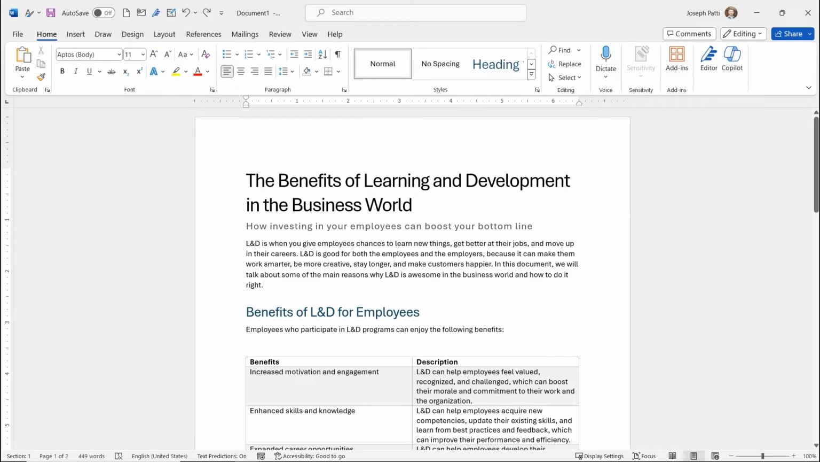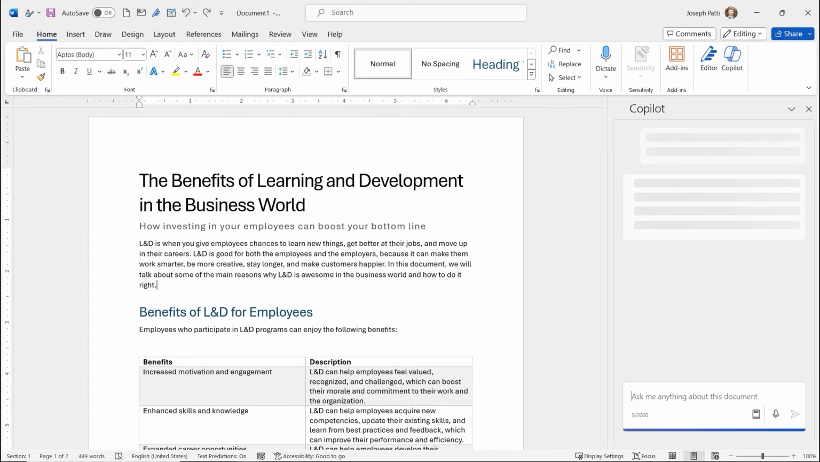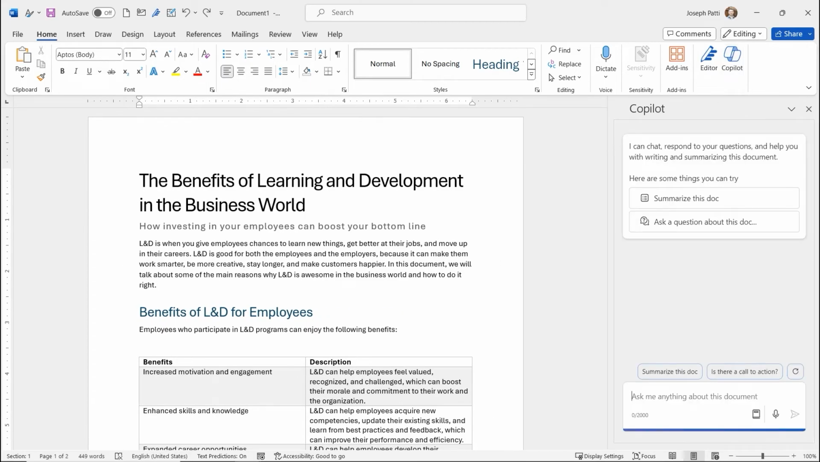So to find it, you're going to go to the Home tab. And inside of the Home tab, we're going to go over to the last command group, where it says Copilot. We're going to select Copilot, and it's going to open up the Copilot pane, where we can start to ask questions about this document, or we can even be prompted to summarize this document.